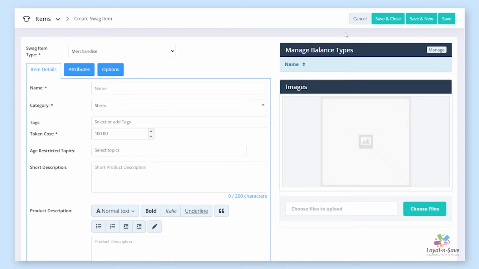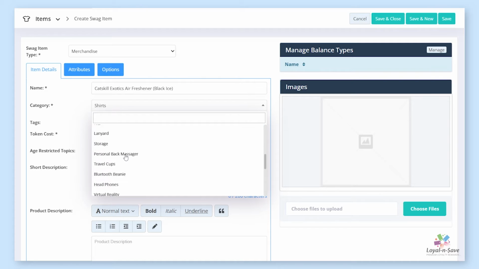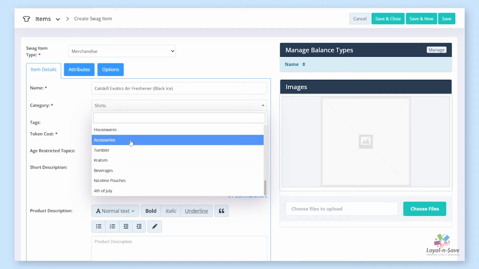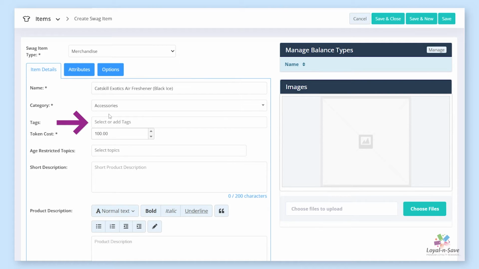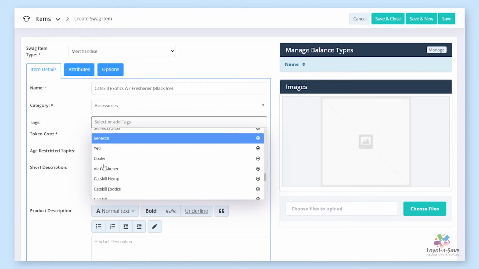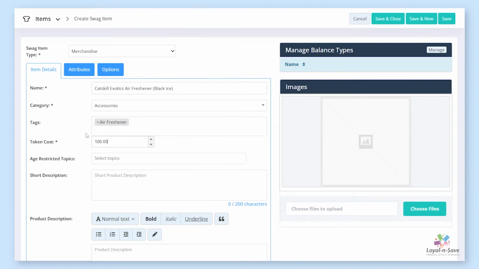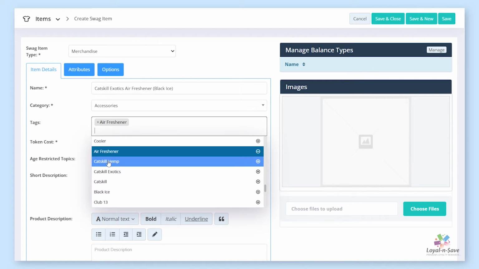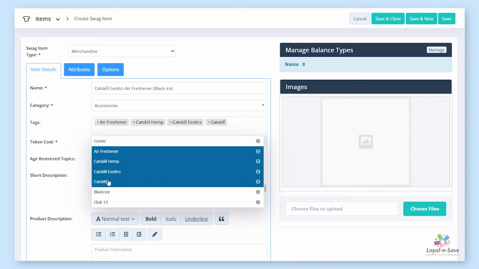First, we'll add a name, and for the category, we'll choose Accessories. For tags, we'll start out by adding air freshener. And then we'll add a couple of Catskill Hempco ones. And lastly, we'll add black ice.